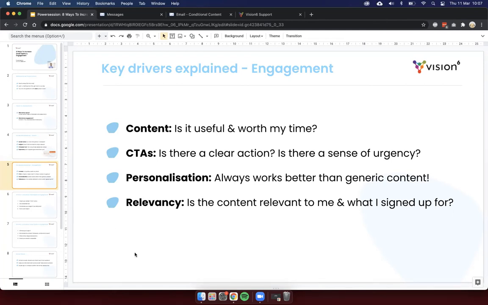A call to action. So is there a clear goal of the email that I've sent the user or as a recipient of that email? What should I get out of it? Should I learn something? Should I read something and be educated?